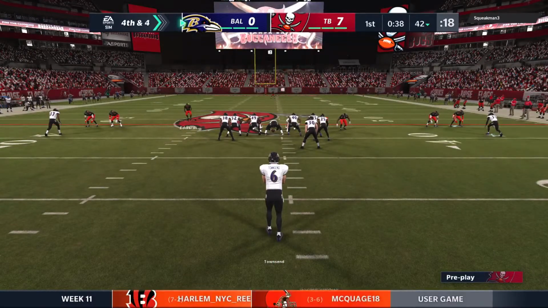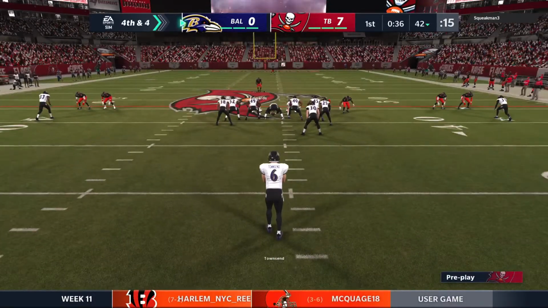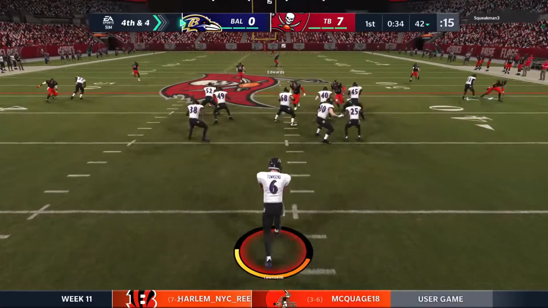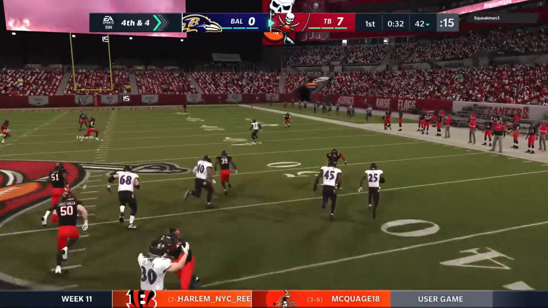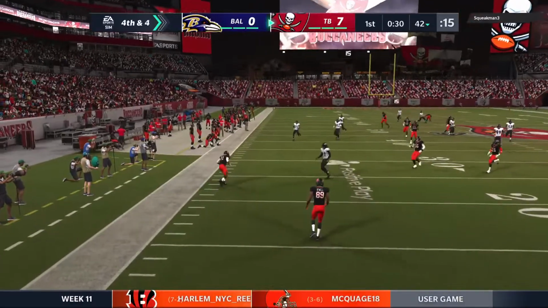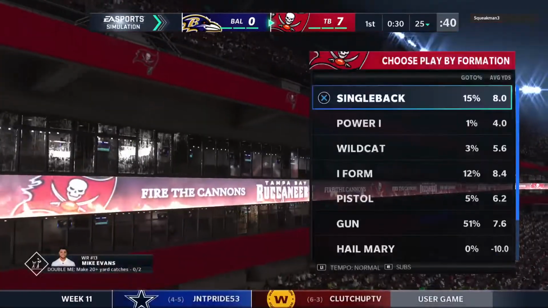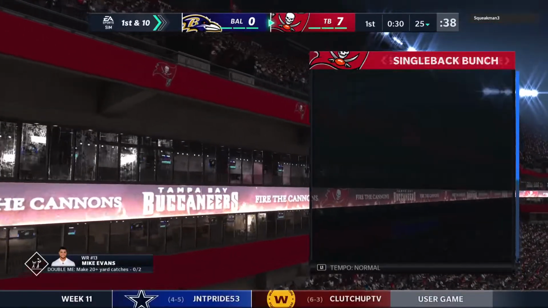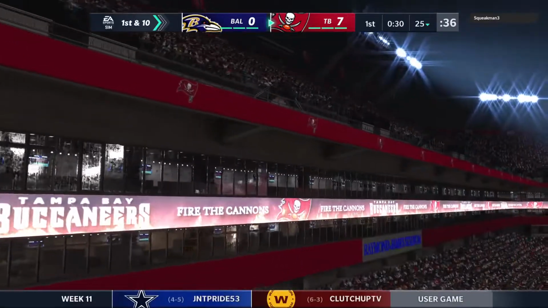This defense is a difficult one to prepare for, one of the best in the league. They'll come at you from all angles, and they did a nice job there stopping him for a loss. And this punt sails over the sideline. And the spot, it looks to be right at the 25-yard line.